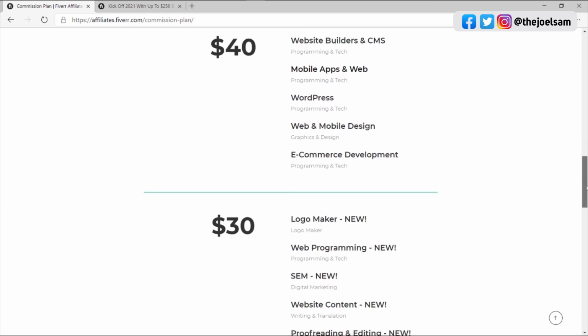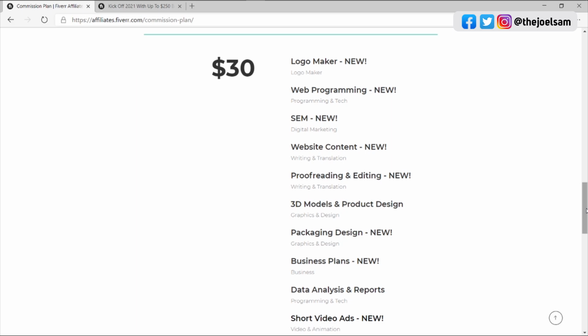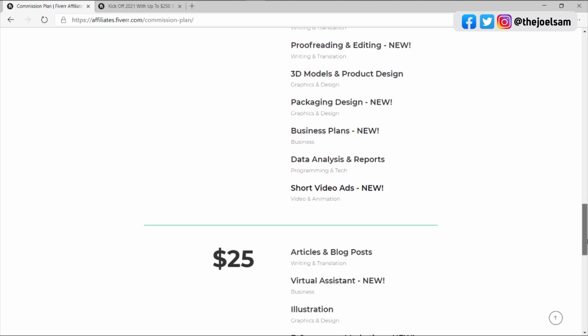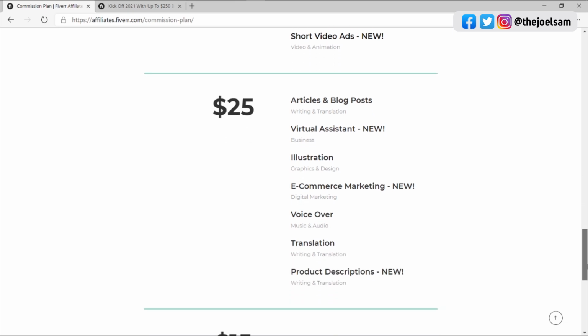The next level is the $30 level. So for each new buyer you recommend, once they make their first purchase in any of these fields, okay, you are going to earn $30 per new buyer. So we have logo maker, web programming, SEM, digital marketing, okay, website content, proofreading and editing, 3D model, product design, packaging design, business plans, data analysis, short video ads, okay.